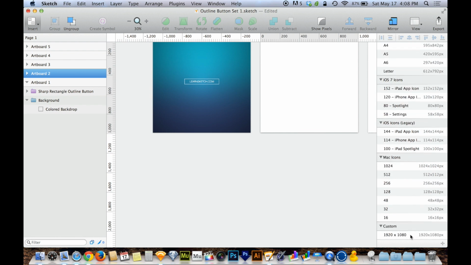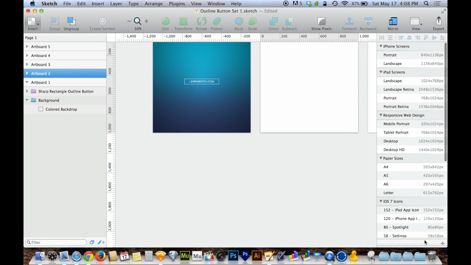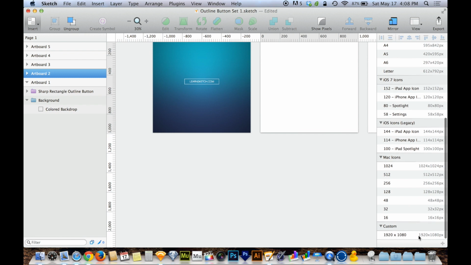At the bottom, you'll also find a custom option and a plus sign. And when you hit the plus sign, you can create your own preset. For instance, I do design work at 1920 by 1080, and that was not one of the presets that shipped with Sketch. So I've added my own by hitting the plus sign, giving it a name, and typing in my pixel dimensions. So now I can use that again whenever I want.